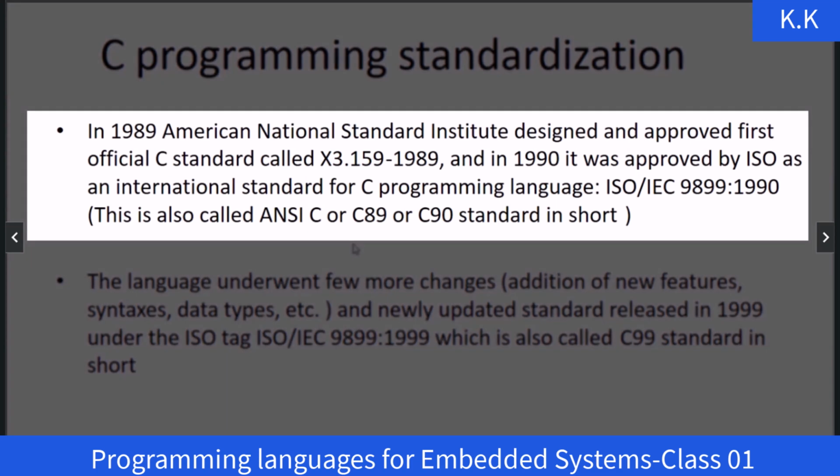So in 1989, the American National Standards Institute, ANSI, designed and approved the first official C standard, which is also denoted by this tag name. And in 1990, it was approved by ISO as the International Standard for the C Programming Language. So the ISO tag name is this one. That means the first official international standard was released by ISO in 1990. That's why it is also called ANSI-C or C89 or C90 standard.